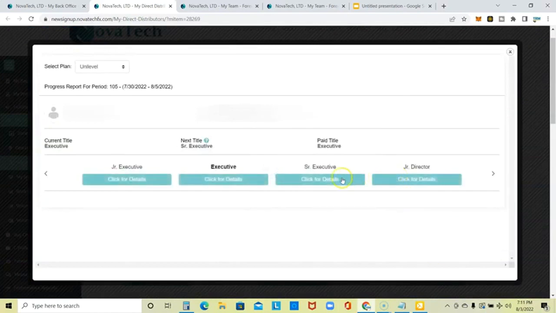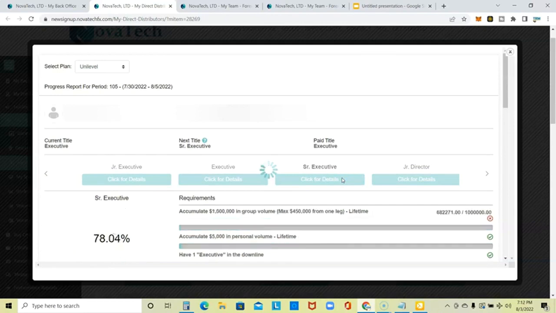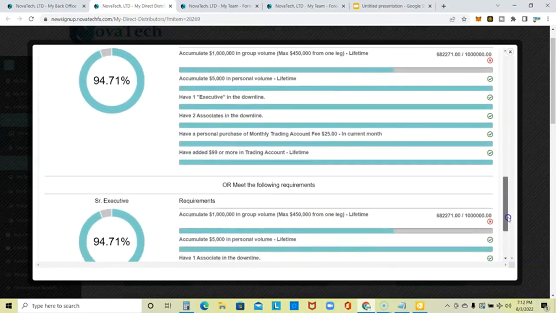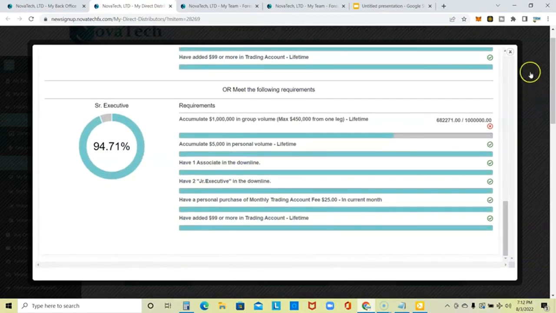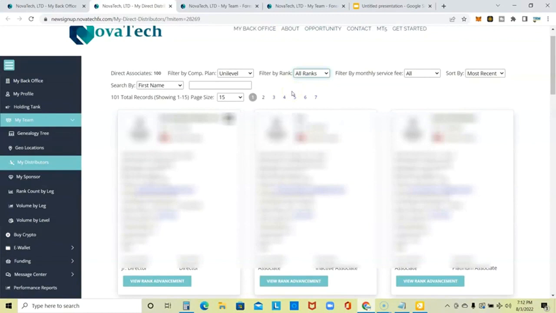I'll just click on the next person for another example. This will allow you to see exactly who is closest, what's going to be most beneficial for you when it comes to assisting your team. Now we can actually dig even deeper than this if we wanted to. So I'm just going to click on senior executive for this person to see exactly how much they have left. And it's going to tell me who is closest, who's going to take the least effort for me at this stage to help to the next level if I wanted to do it the quickest. And you can do that. So I will go back to all ranks here, and I'll go over the other details as well.